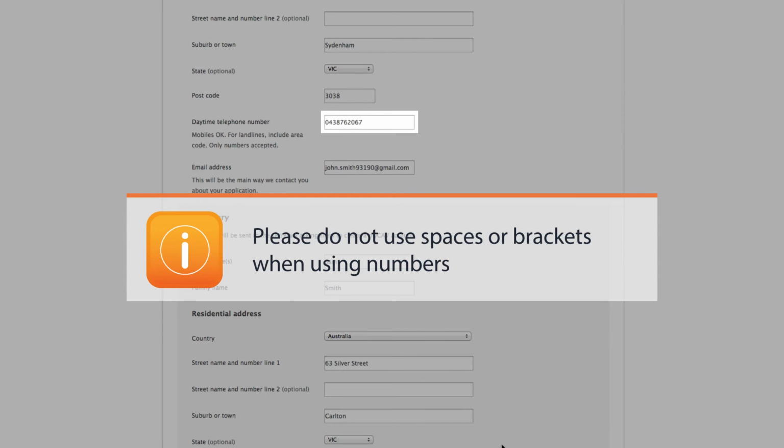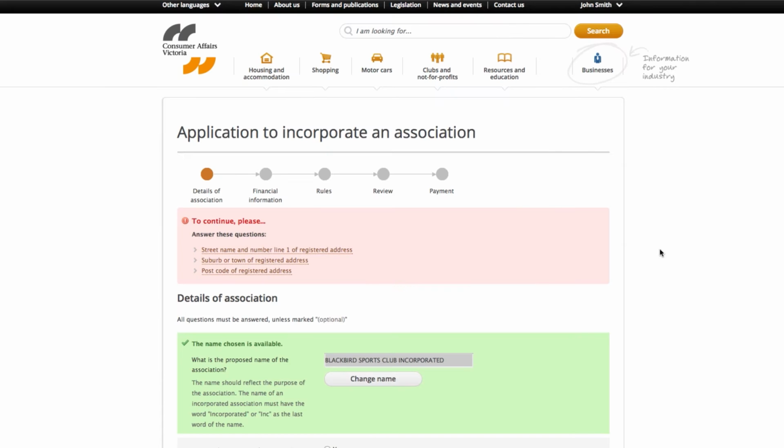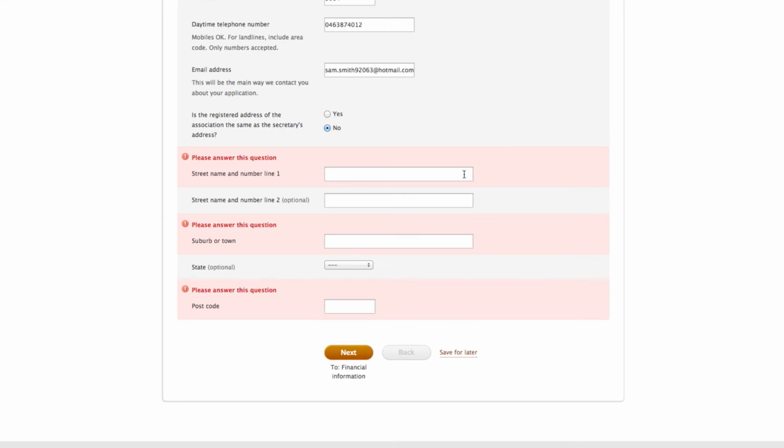When you enter numbers, please do not use spaces or brackets. If you skip or enter any details incorrectly, a message will prompt you to enter the correct information. For example, in this case, you must tick whether the registered address of the association is the same as the secretary's. If not, enter the registered address. After correctly completing the Details section, click Next to go to the Financial section.